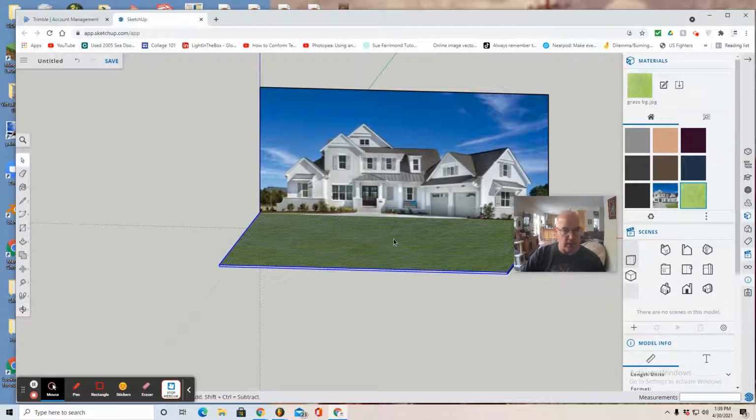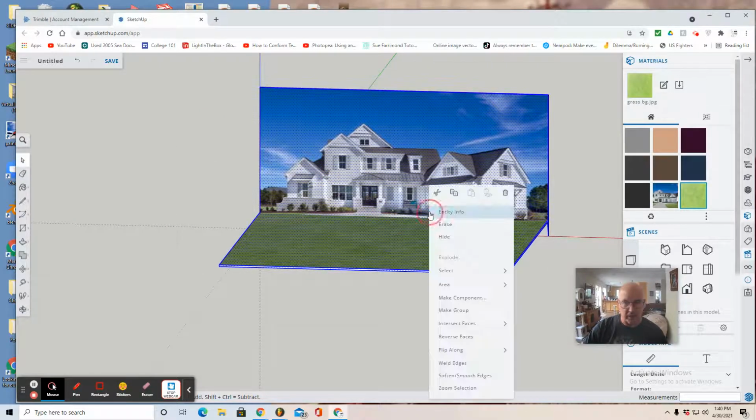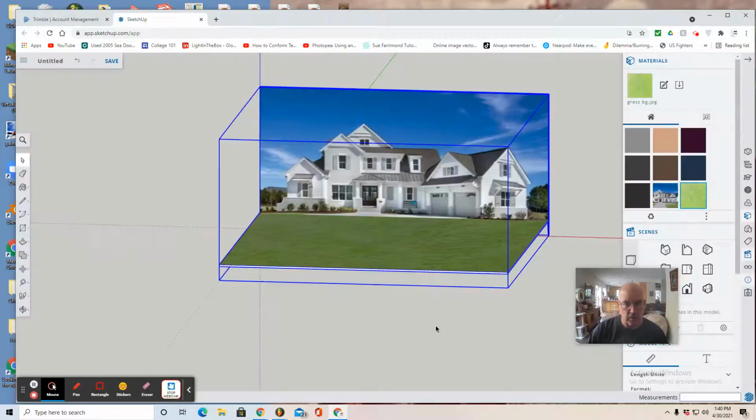And at this point, I could put a rectangle around this entire assembly and then right click on it and make it a component. I'll just call it Virtual World. Virtual World. And I can also select any and click OK to make it a component. Now, I'm going to return to the front view.